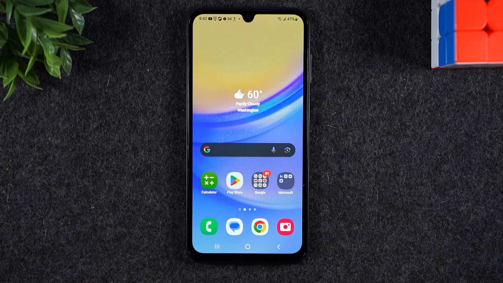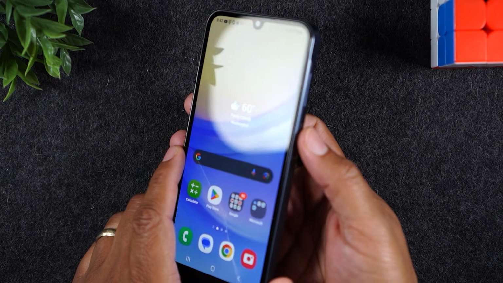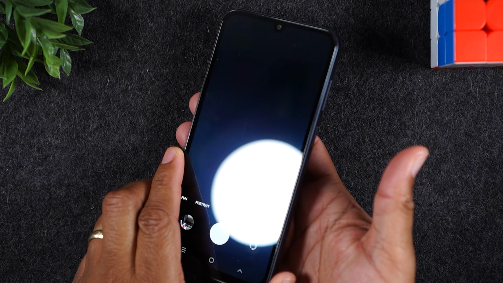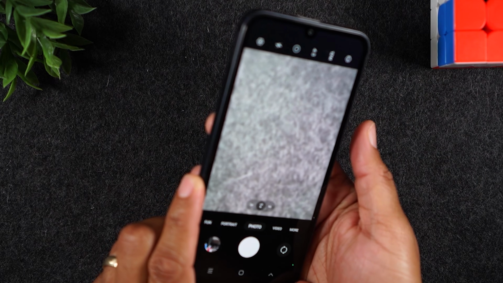Okay, for the next tip, I want to show you how to launch the camera no matter what screen you're on, even if your phone is off. This is called the Quick Launch Camera Shortcut, and it's going to allow you to never miss any important moments. What you're going to do is tap the power button 2 times. This will automatically launch the camera. So no matter what you're doing, double tapping the power button will launch the camera.